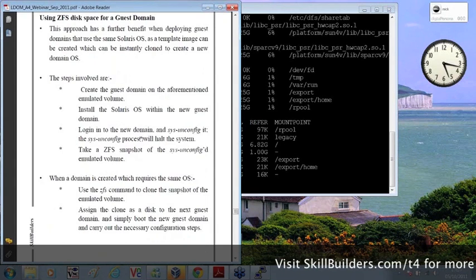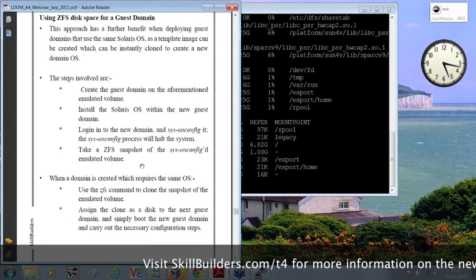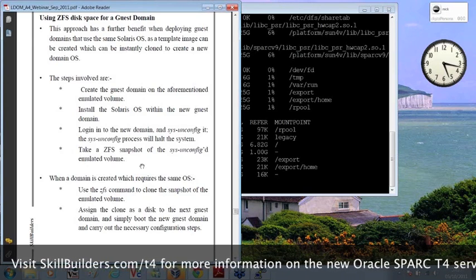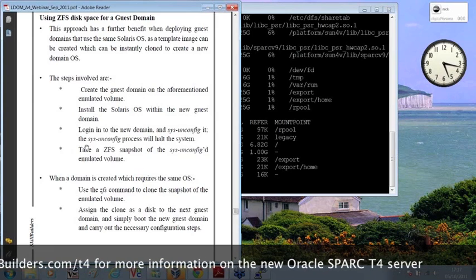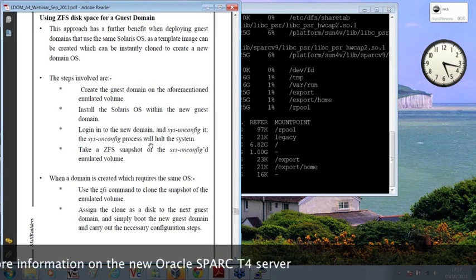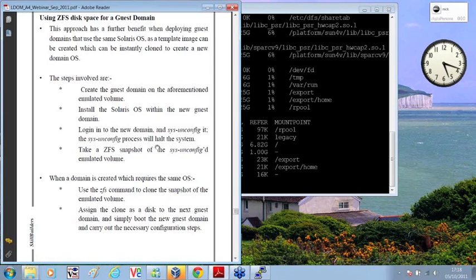So if we create a volume within ZFS, we can then snapshot it and clone it and automatically be able to roll out another copy of the operating system. And if we sysunconfig it before we halt it, when the system boots, it will go through an identification process asking us the host name, the IP address, and so forth. So every time we want to create a domain, we simply clone the snapshot, assign it to the domain, and boot it. And then answer the questions, and we've got ourselves a brand new operating system that takes up very little space.